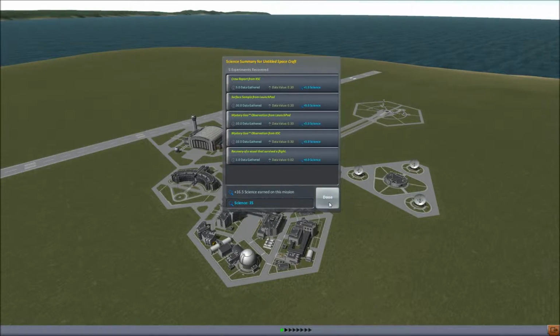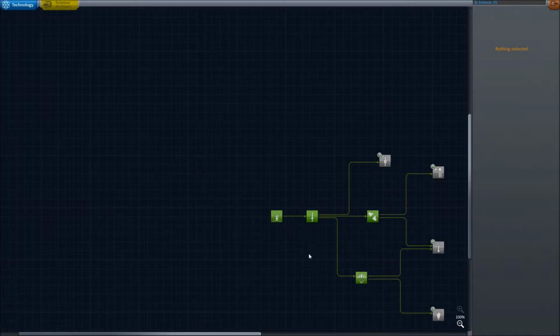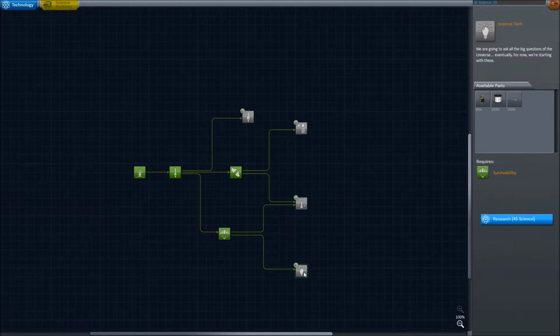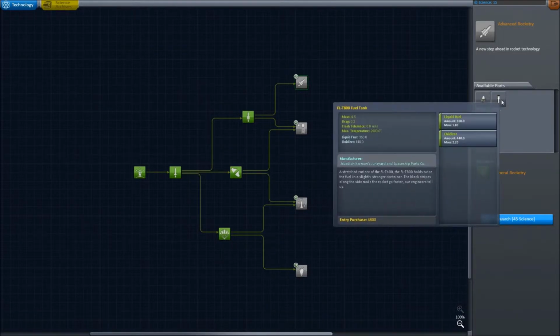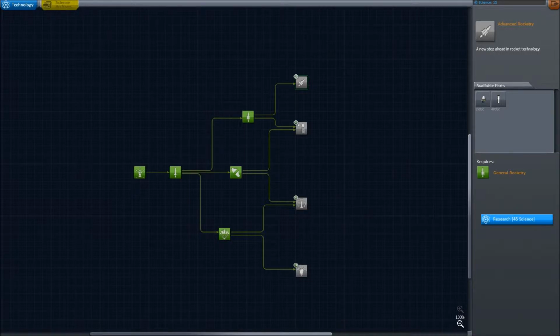We have 35 science, enough to open up a node. And let's see, not enough. And again, not enough. Though I'd really like this one. So what we're gonna have to go with is this one. Ooh! Research that! Yes! Oh, and what is this? So this says, more engines, more fuel, and more ambitious ideas. Indeed. This gives us a step ahead in rocket technology, which will give us those and fuel tanks. Not really enthused about that.